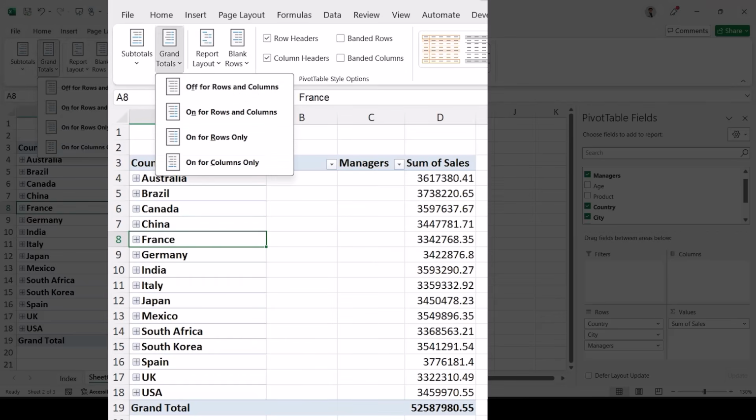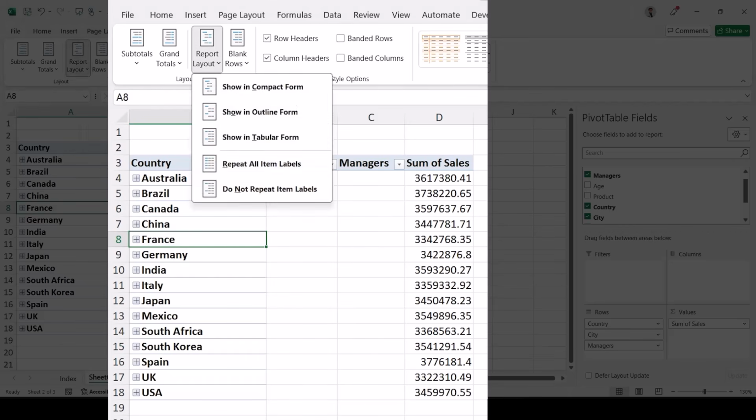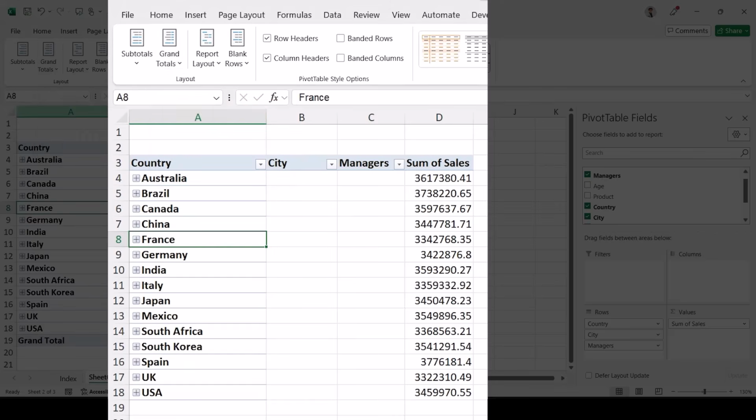Same way, now if you see there's a grand total, the option on the right hand side at the bottom. If I don't want the grand total, I can select the option as off for rows and columns. The grand total will go away. It is not available. I can go back and bring back the on for rows and columns.